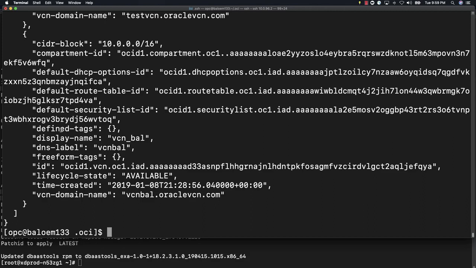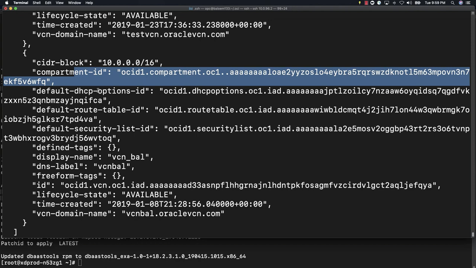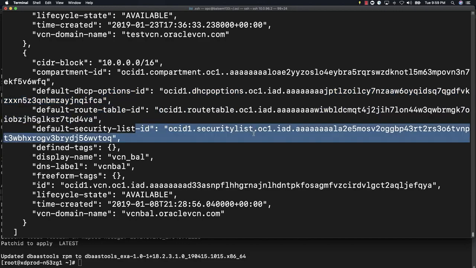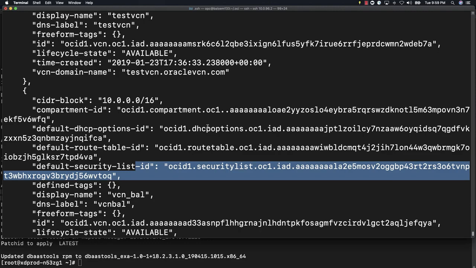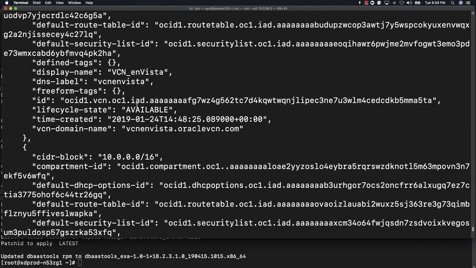And this is what you see from here. It is showing me the VCN_BL, which is part of my tenancy. So this is one of the ways I'm able to get the VCN information. It shows me what my CIDR block is, the compartment ID, I'm using default DHCP options here, my route table OCID, my security list related details. So pretty much all the details. I have some more VCNs for demo purposes. It is listing out all of them.